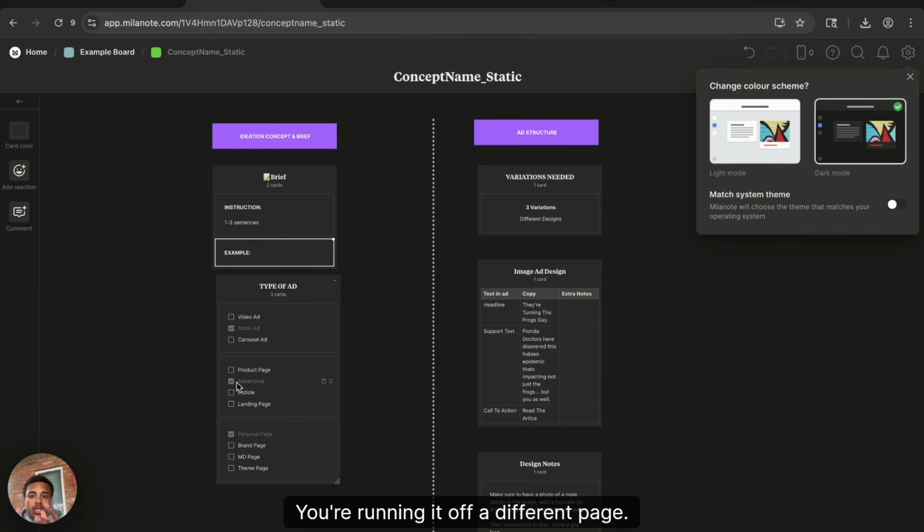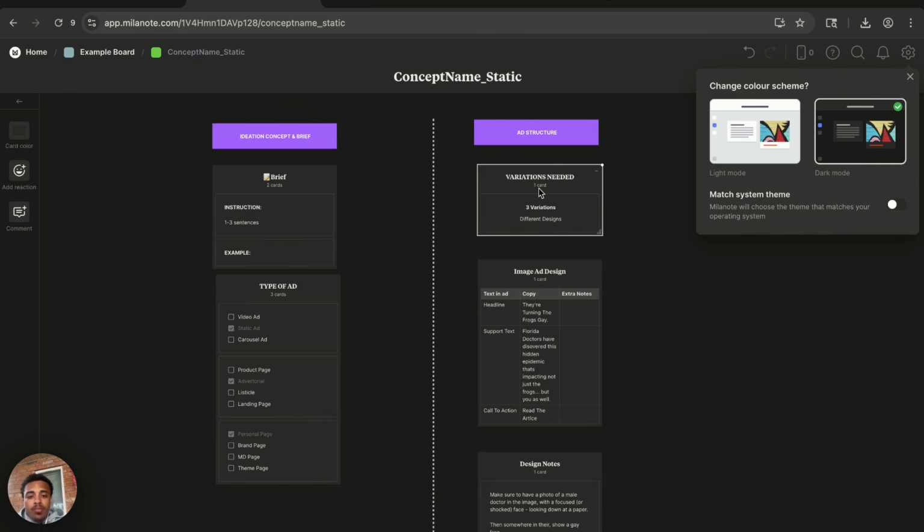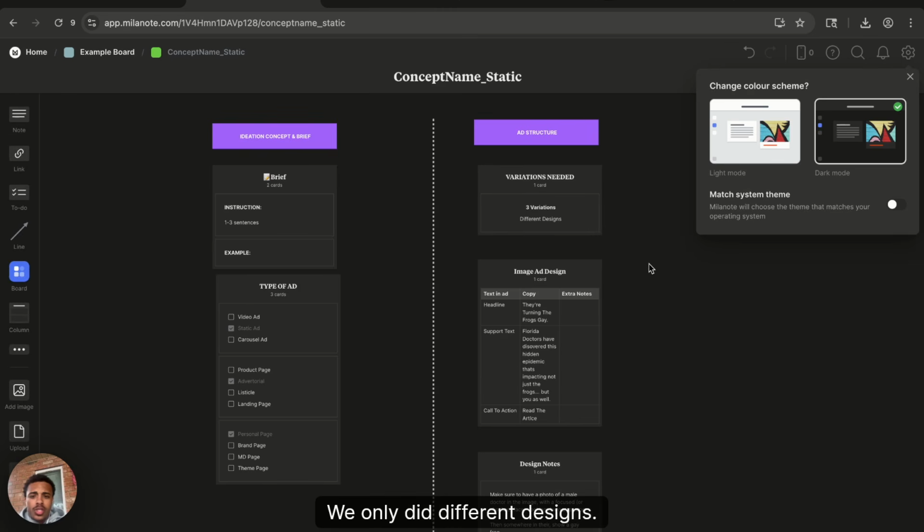You're running it off a different page. The profile picture is different. The primary text, headline, all those things are different. It's going to look different to the person that's scrolling. So the design for that is always going to be different. So that's why we have this. 3 variations. We only did different designs. We didn't do headline variation to body. We could have.